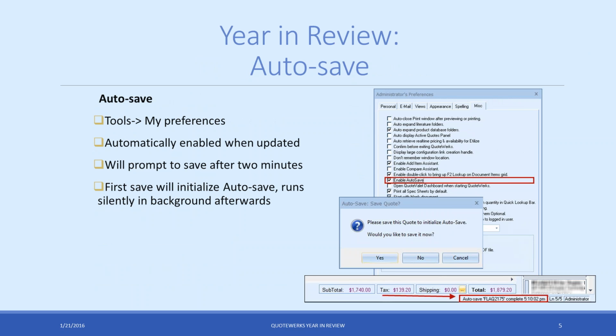The setting is in the Tools, My Preferences window in QuoteWerks, and then the Miscellaneous tab. Once you update, it will automatically be enabled, but you can turn it off. So if you don't want to use the autosave functionality, you have that option to turn it off.